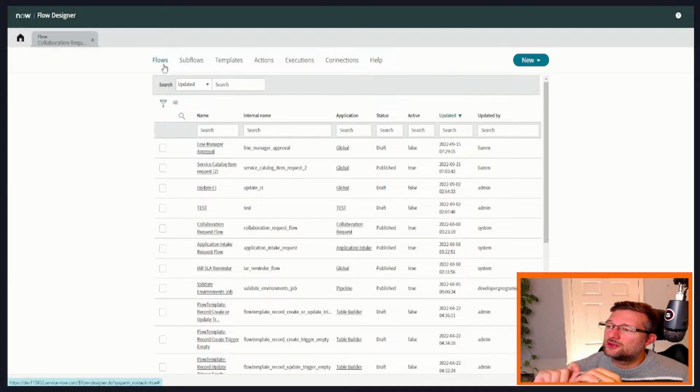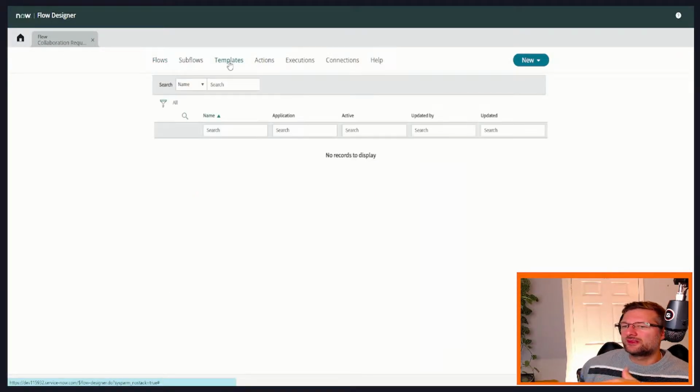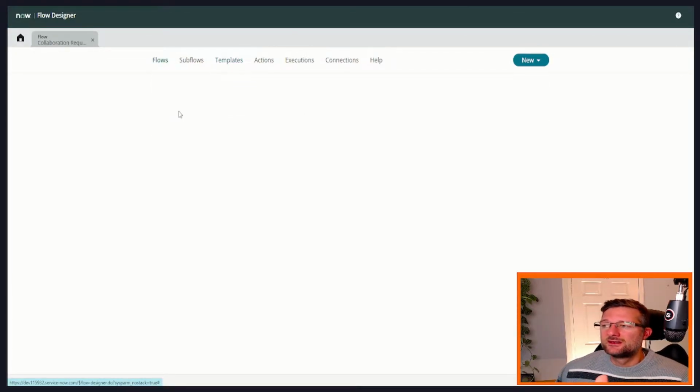So in here, you're used to seeing things like flows, subflows, actions, executions. Now I've installed the plugin, we have templates. So if we click in here, this is where we'd expect to see any of the templates that we've created. We haven't created any, there isn't any. So how do we create one?